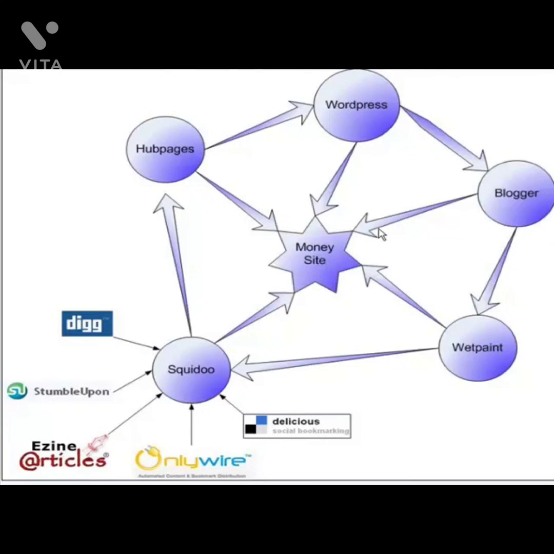Okay, so here we have a picture of a link wheel. You can see it's fairly easy to understand. This one has 1, 2, 3, 4, 5 spokes. Now, typically a link wheel may have more, may have less. It depends on how many you want to create. But you can see what we do is that each of these spokes is linking to another one of the spokes and to the money site.